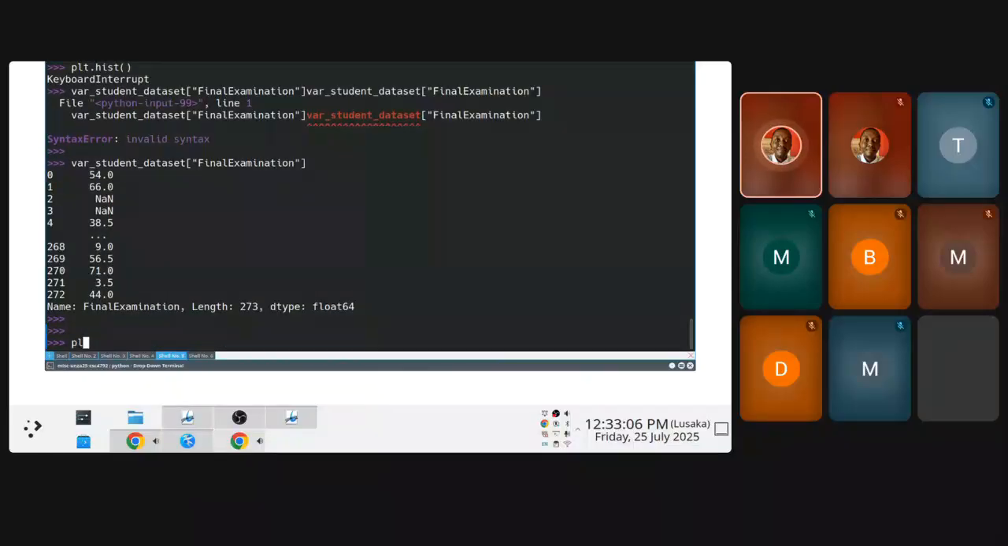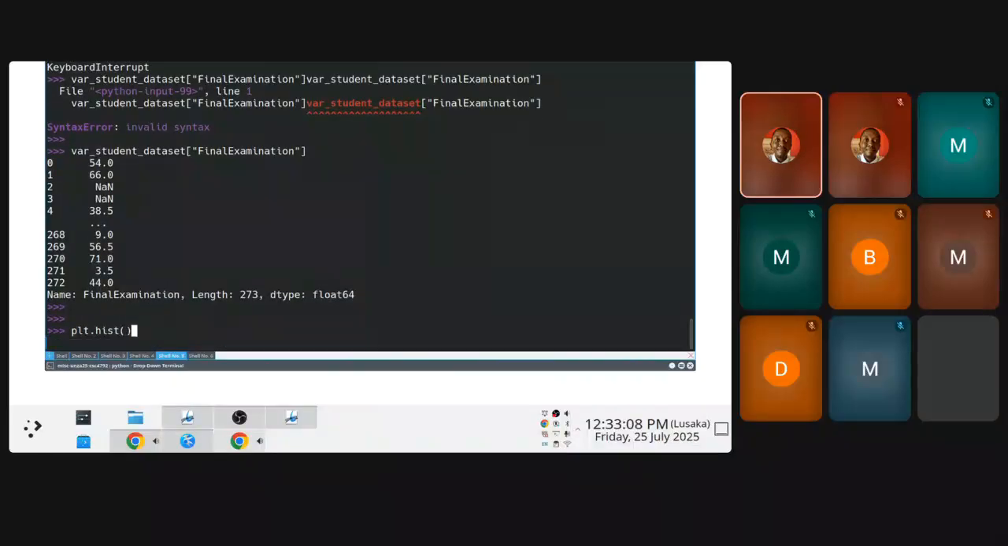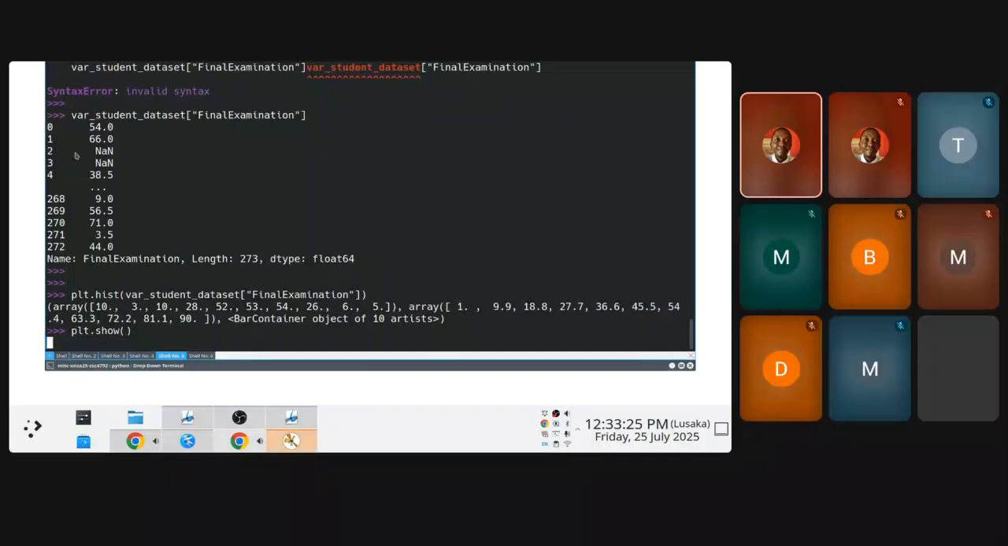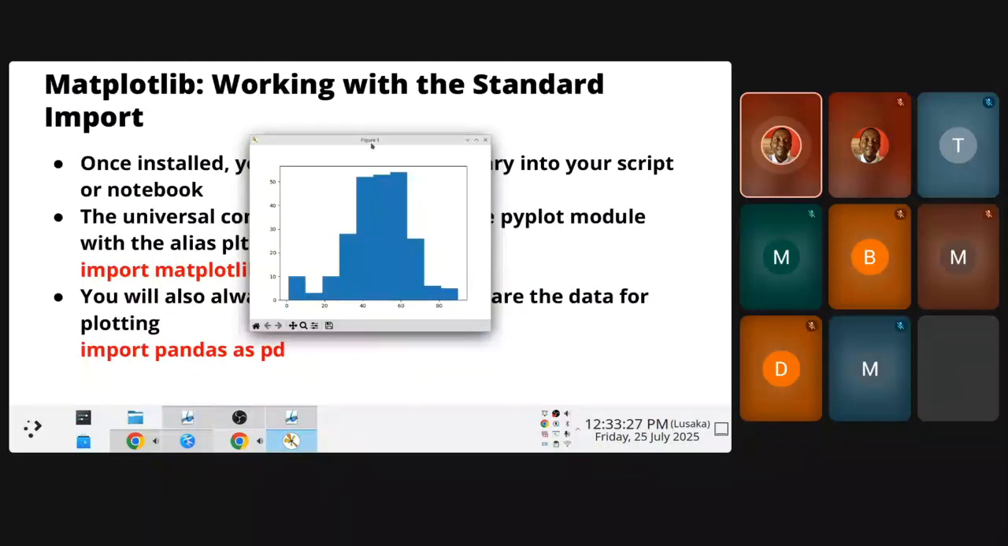I'm going to say plt.histogram, like that. Then I'm just going to copy this. I've installed this thing in a very bizarre way here. As soon as, there we go, right? And then I'm going to say plt.show, something like that. And then what I have is a distribution of the scores.